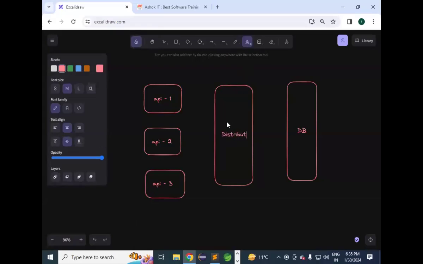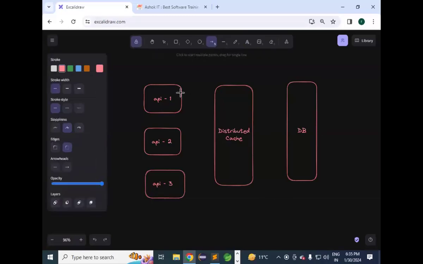What is this cache, guys? This cache is called distributed cache. Distributed cache is nothing but a cache available outside of our applications, outside of our microservices. When this cache is available outside of our microservices, then each API can get the data from the cache. Are you getting my point? So the cache which is available outside of the application is called distributed cache.